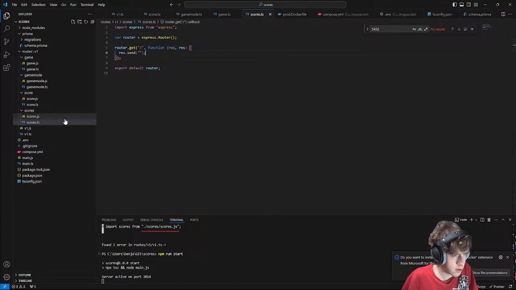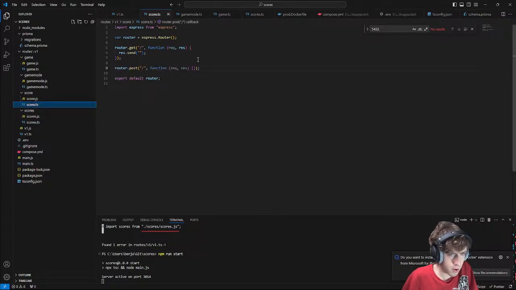But basically, for the score, I'm going to want to do a post. The post is going to add the score to the database. I'm going to do comment here. And then there's going to be a get to get the score from an ID.